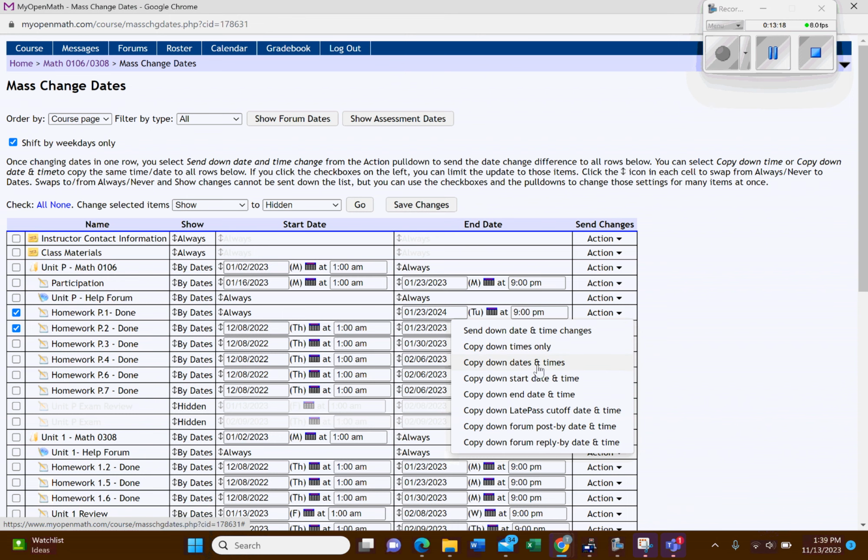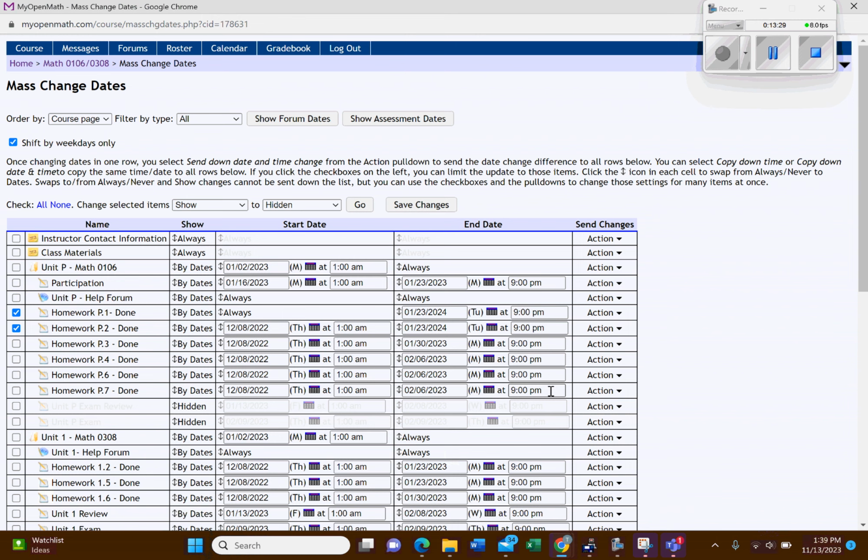Copy down date and time. Copy down start date and time. Copy down end date and time. So that's the one I'm going to copy. So I'm going to hit this, and what you'll notice is that the one below it now has the same date. So now they're both due in the same year. So before this said 2023, and so now I have the same date on there.